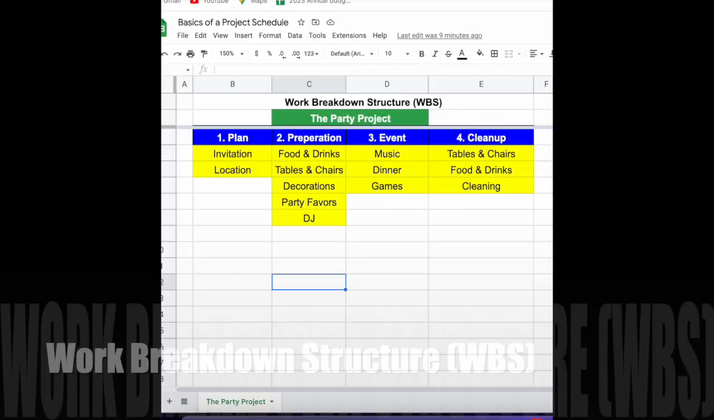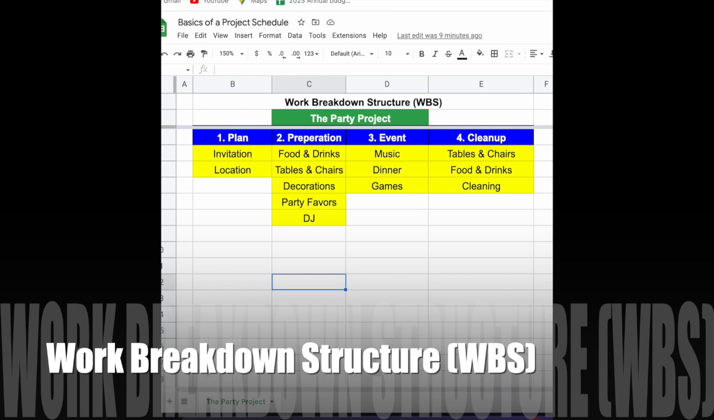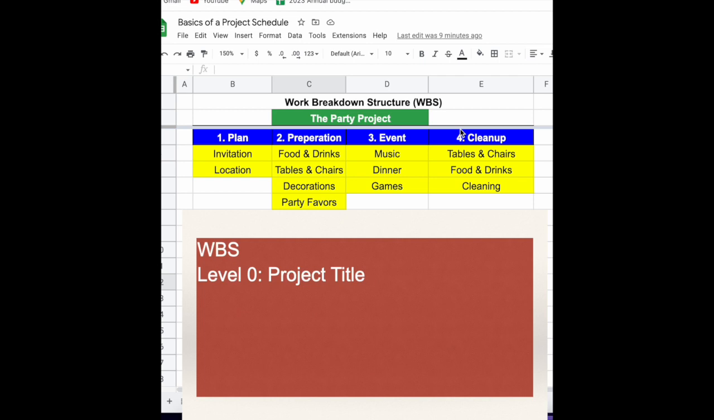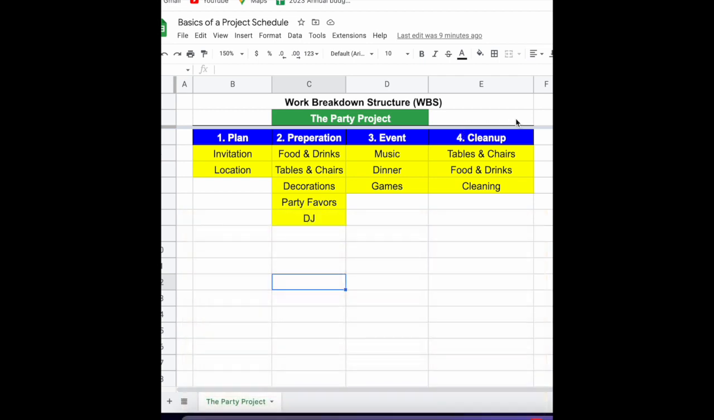Start with the work breakdown structure. A work breakdown structure can be considered as a divide and conquer approach to getting your project done. In this example, we're doing a three-level WBS. Starting at the very top, the green is level zero, or the title of the project. For our example today, we're planning a party, and that is the project we need to manage. So we are calling it the party project.